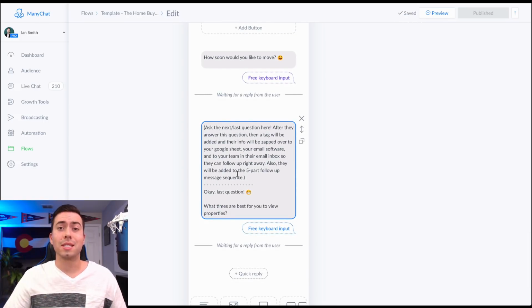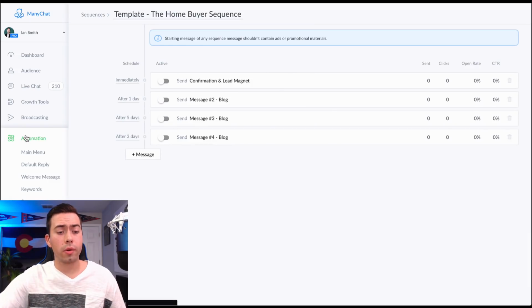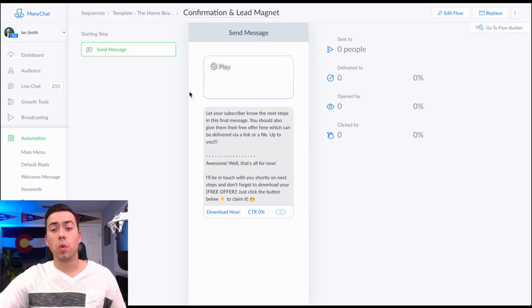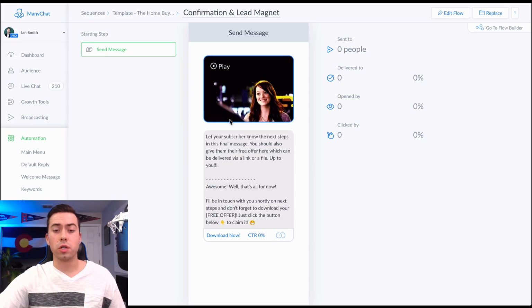So now I'm gonna jump over to the sequence side and I'm gonna show you what that sequence consists of. All right, so here we are under automation in the sequences. Now, as you can see, immediately they are added to that sequence and immediately this message is sent right here. Now, what you'll wanna do is you'll want to turn on and activate these messages. Right now they're all off, but first you'll want to edit them, edit the text, edit the images, all that kind of stuff. And then you'll want to flip that little switch there and turn it on.